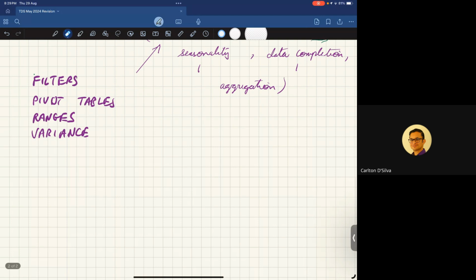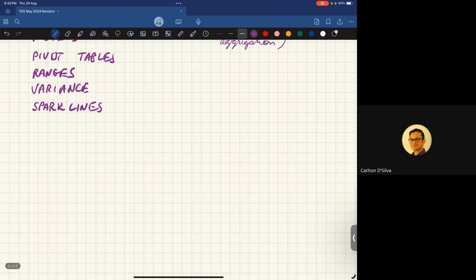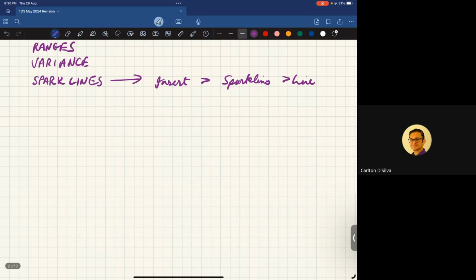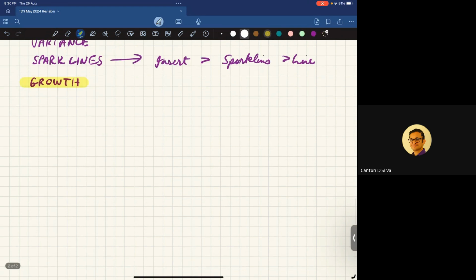So yeah, variance, spark lines. Just learn the workflow of this, okay? Which is you go to insert and you go to spark lines, and then I think it's called something like that. You can experiment and see for yourself how that works. Growth is a function in Excel. So it's similar to forecast. It's got y values, x values, and then the prediction.